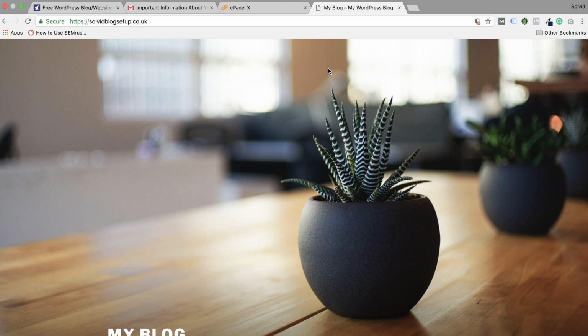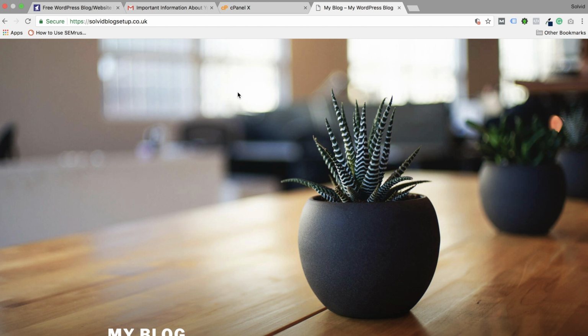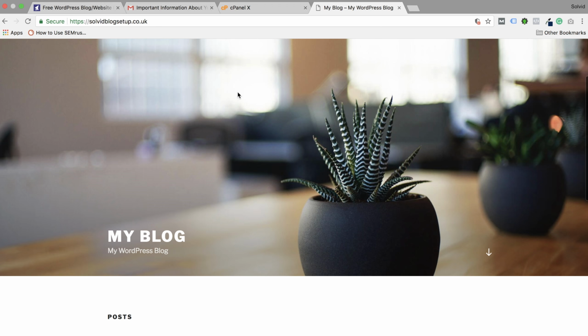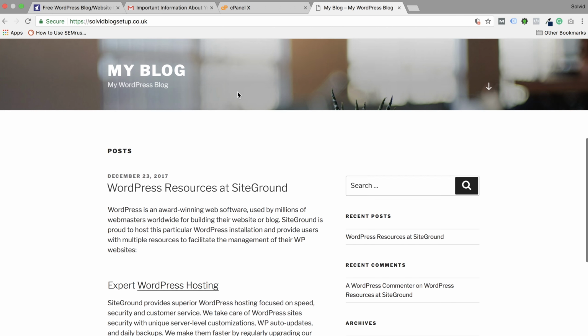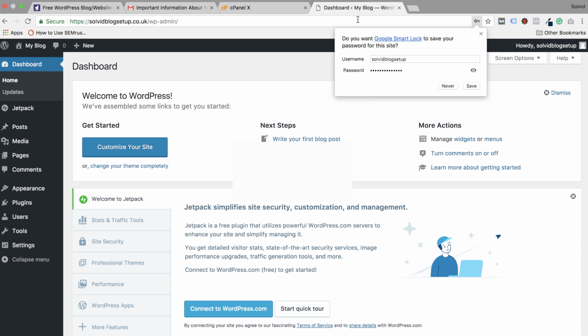So now that we have WordPress installed on our blog, I'm going to do a quick recap of what we did already. We've registered a new domain name, we've set up a hosting account with SiteGround, we've installed an SSL, the HTTPS certificate, just to make sure that your website is secure and the connection is encrypted. And finally, we've actually installed WordPress on our blog. So now it's time to actually jump into the dashboard and have a look at how WordPress works.